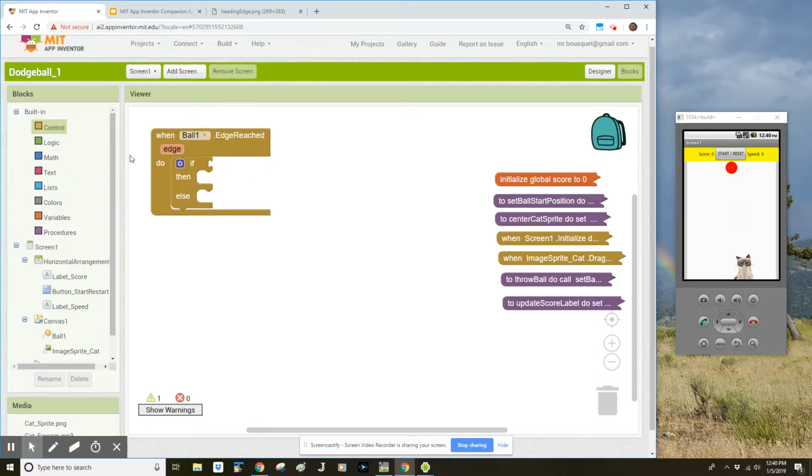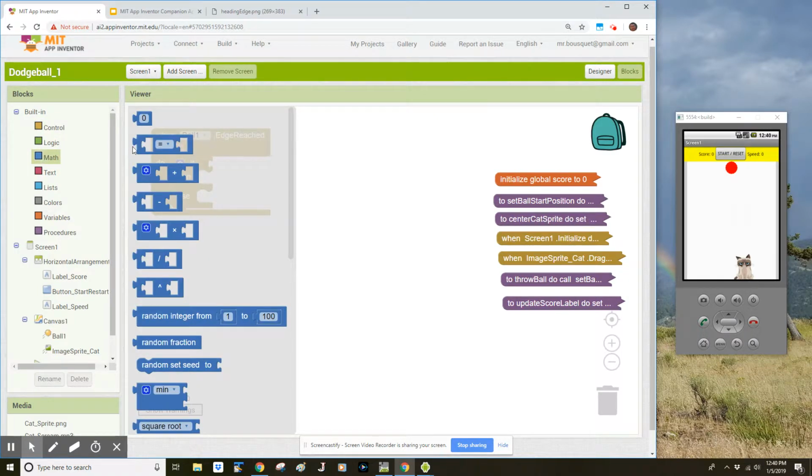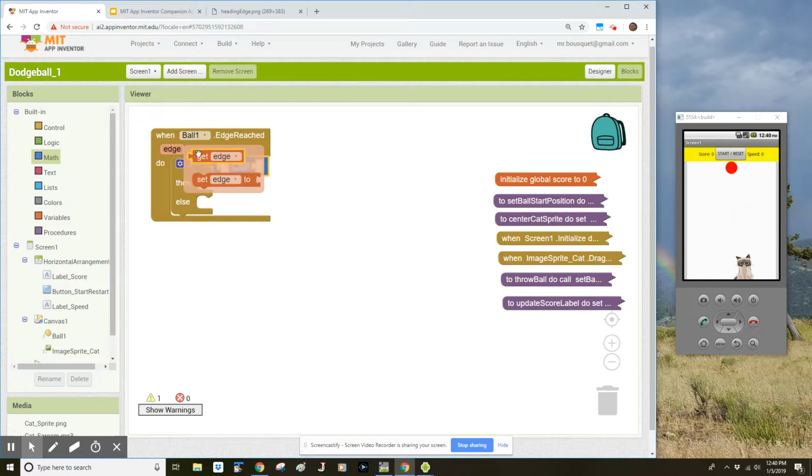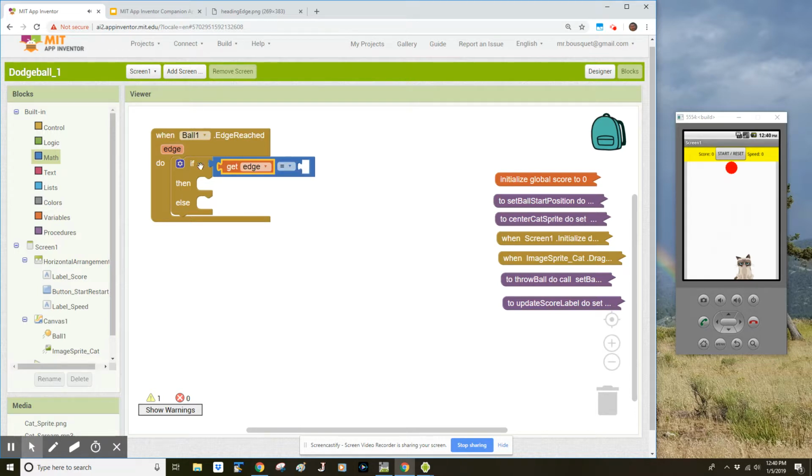Next, I'm going to need a comparison block from my math drawer. Clicking on math, I grab this equals block and click that into the if socket. Next, I hover over this edge variable, grab the get edge and click that into the first socket. And next I go to the math drawer, grab a number block, click that into the last socket, and type in -1. -1 is the number that App Inventor uses for the bottom edge of our app.